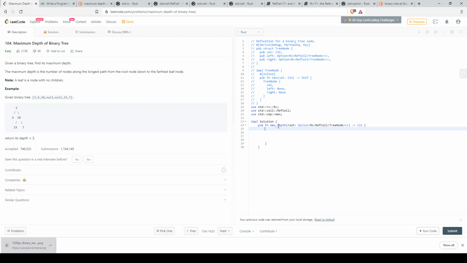So here we have what's given to us. Actually, this isn't given to us, but I put this in myself because we're going to have to use max in this. We don't really want to have to be writing this out. And it's part of the standard library, so that's okay. So we have the root, which is option RC ref cell tree node. Now, this is a lot to unpack for such a basic question, and this is where Rust becomes a little bit more complicated than other languages.